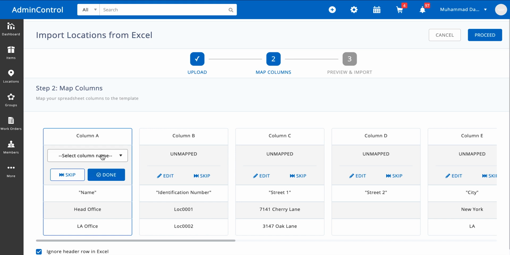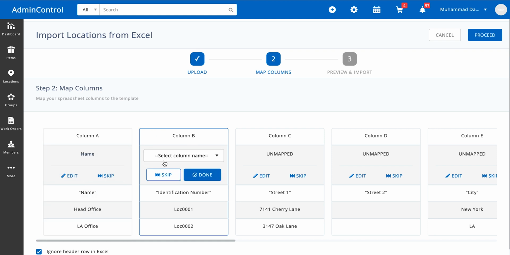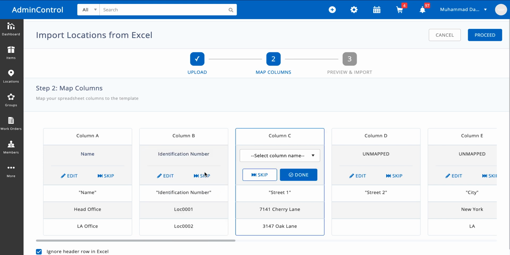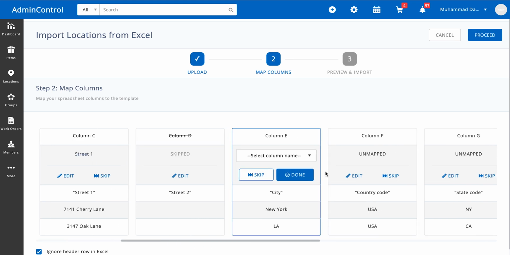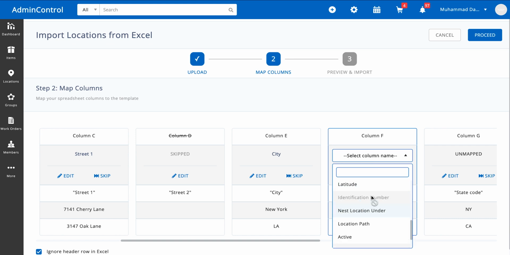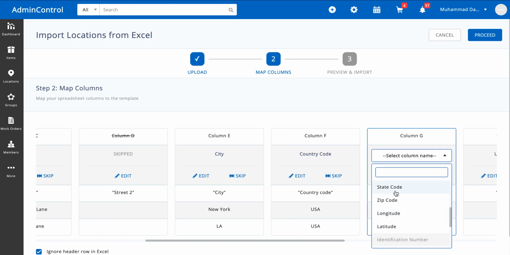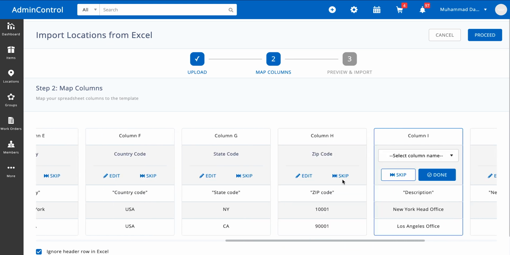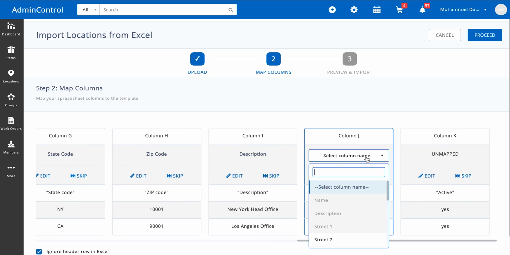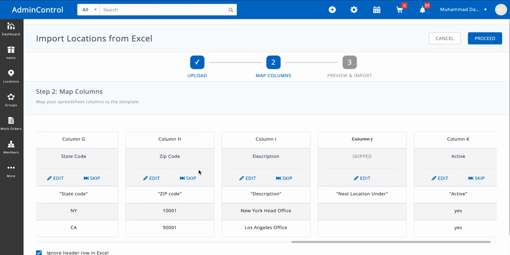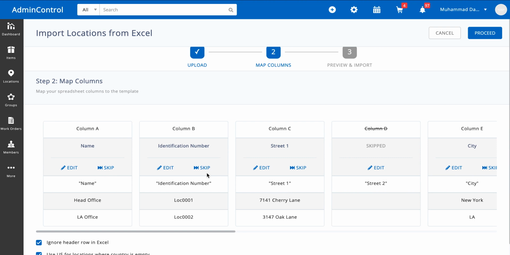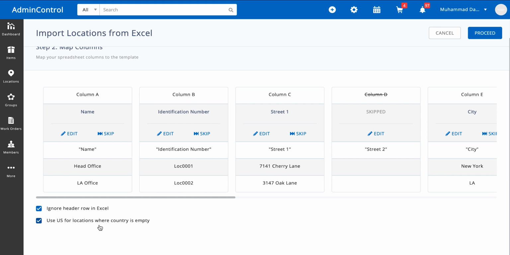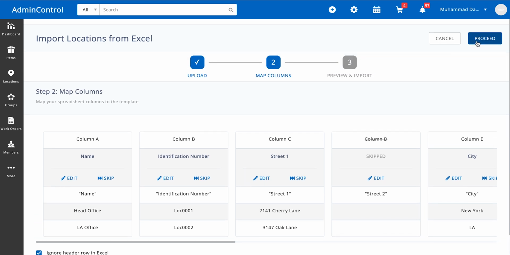sheet into EasyOffice. So the first column is apparently name according to its header. So we're going to select name over here, click on done. So now that we've mapped all the columns into EasyOffice, we're just going to have a look at the settings and click on proceed.